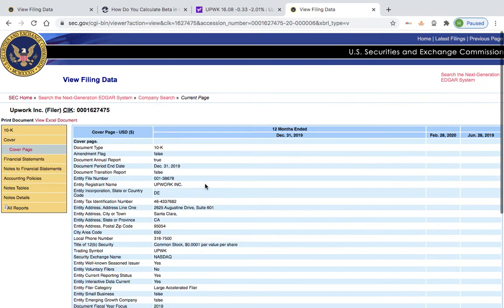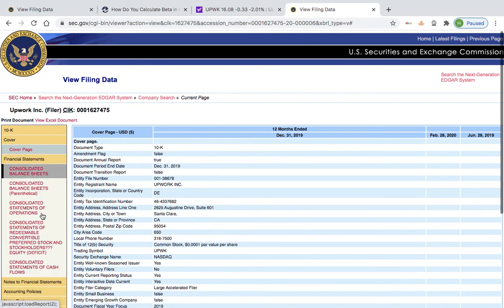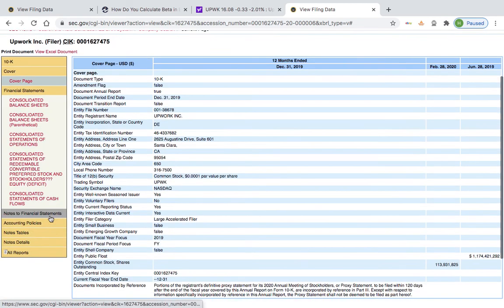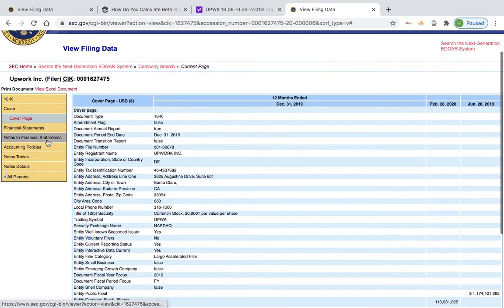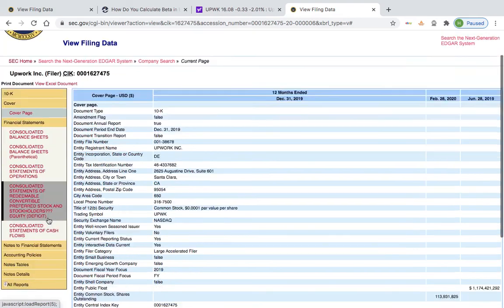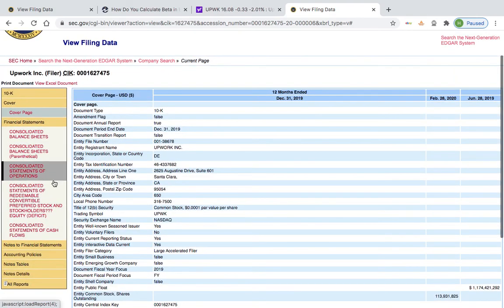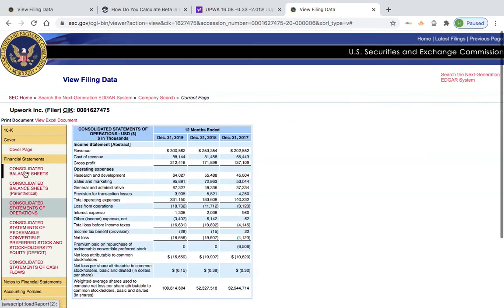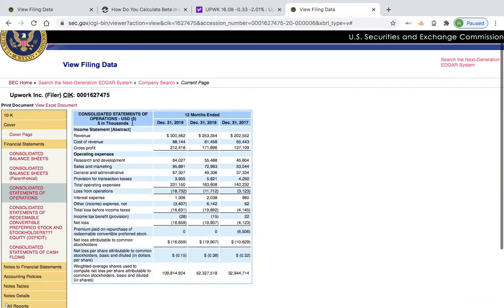Now the way all this information is displayed is in a way to help financial analysts or investors easily extract the data, right? So you want to go to financial statements and find the income statement, or the statement of operations, same thing. So here we go, statement of operations, and there's your table. This is what we're going to be importing.